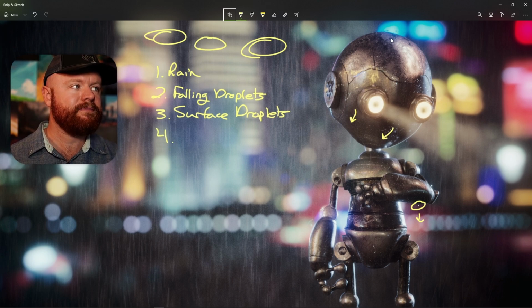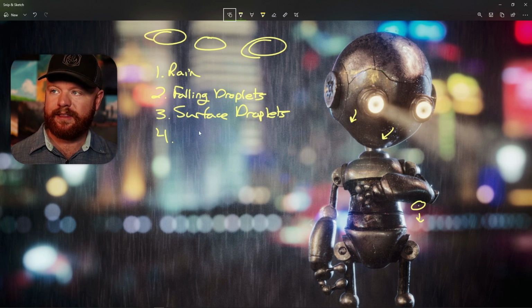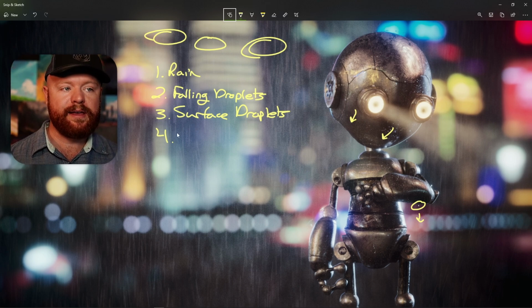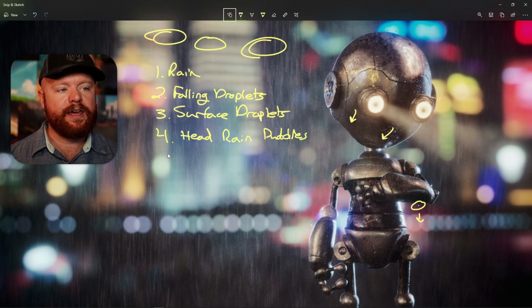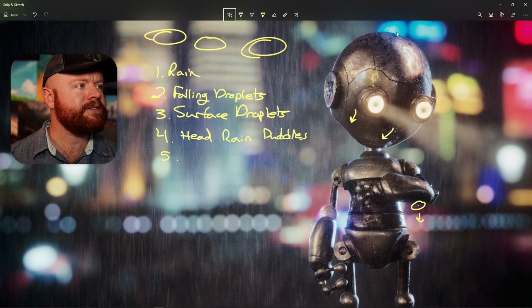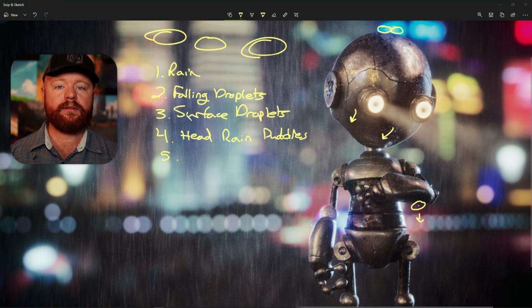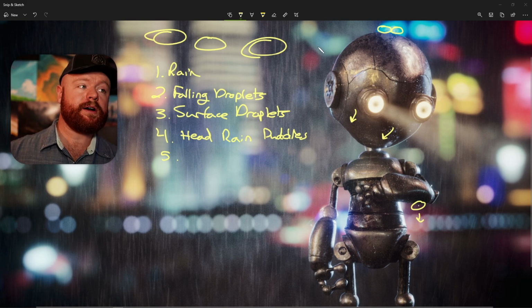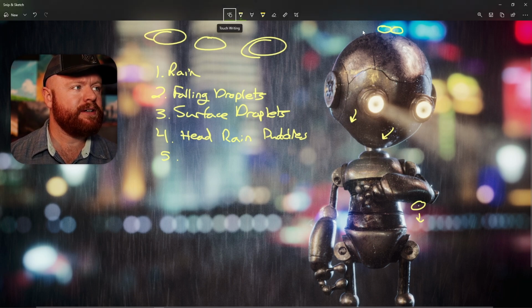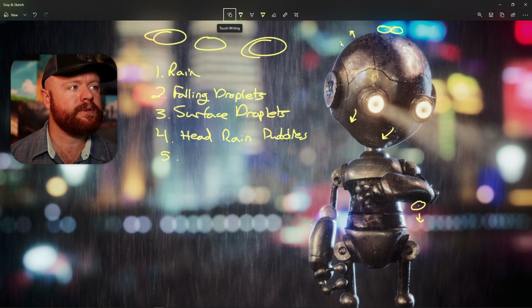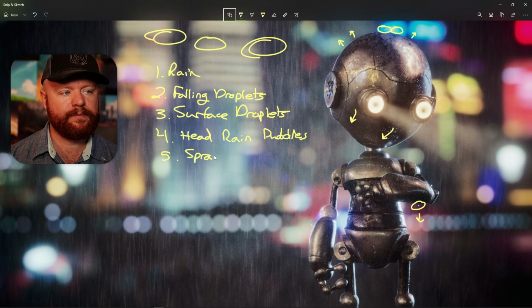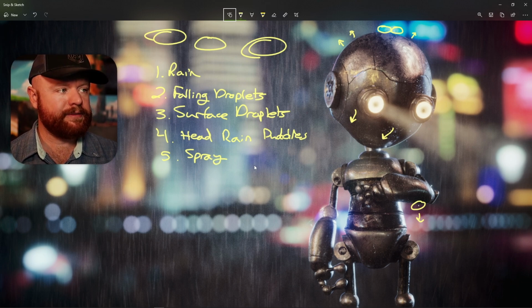The next thing that we have is tiny little puddles that appear on his head where the rain hits. So we'll call that our head rain puddles. And then off of those puddles, we have these tiny little particles that show up. So this is like an upward spray of water as a droplet falls down. These tiny particles shoot up and away from the surface. So we'll call this our spray right there. And that's really about it.